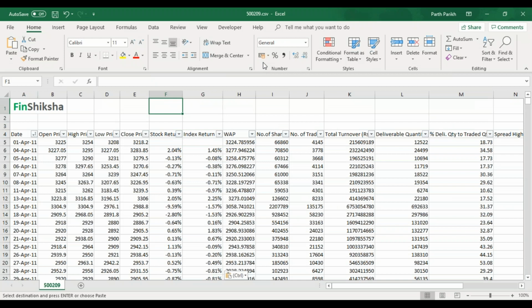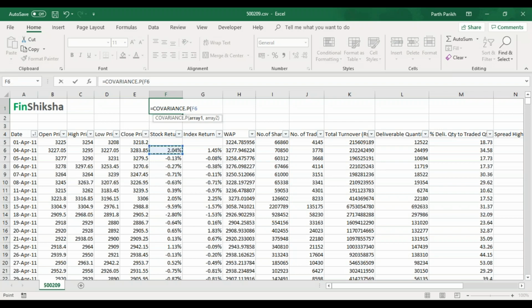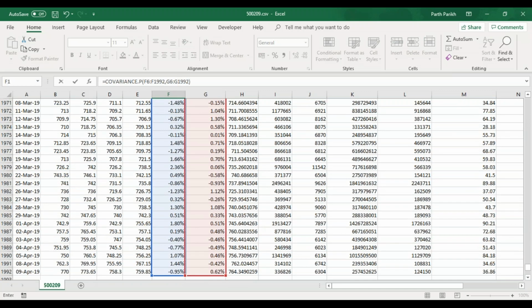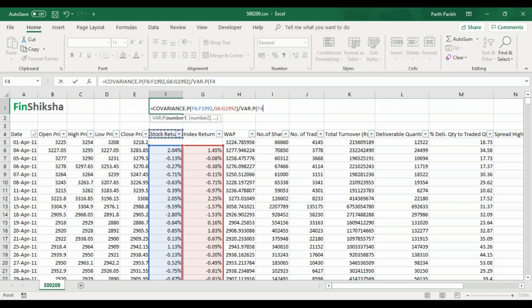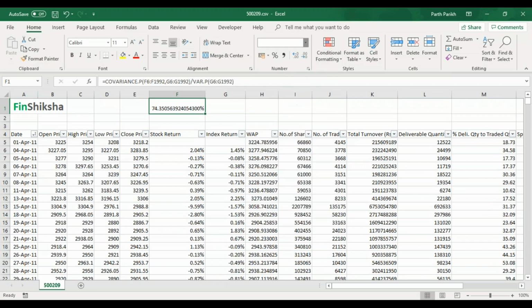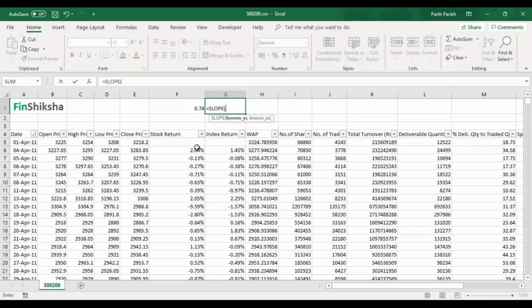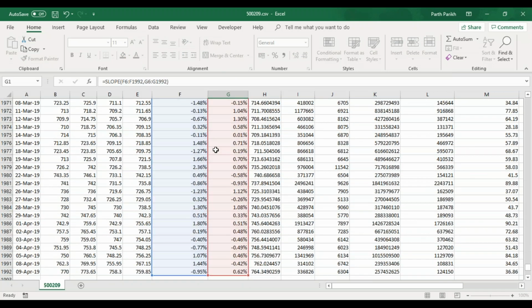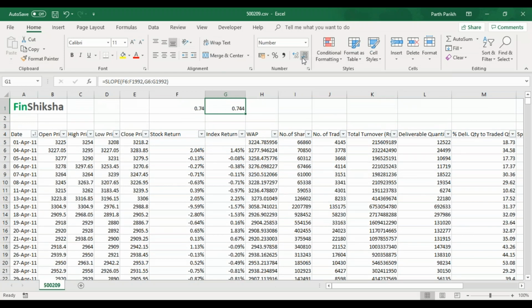And then the formula is simple. Beta is the covariance between the stock return and the index return divided by the variance of the index return data. This is pretty simple. I can also do it using SLOPE of stock returns, comma, index returns. This is what my stock beta is going to be. The answer is going to be the same.